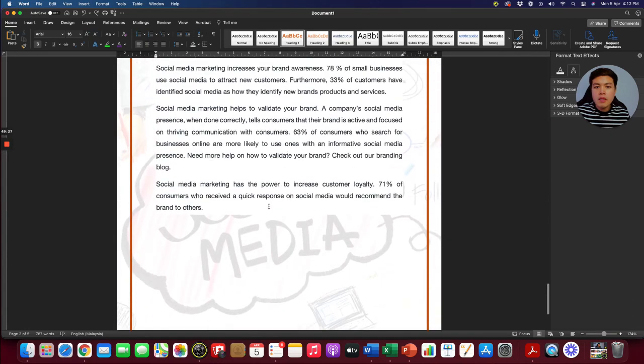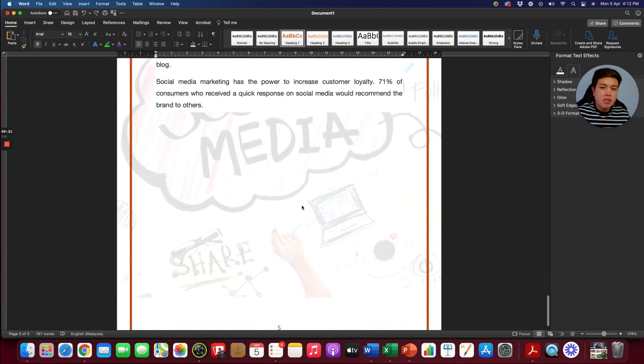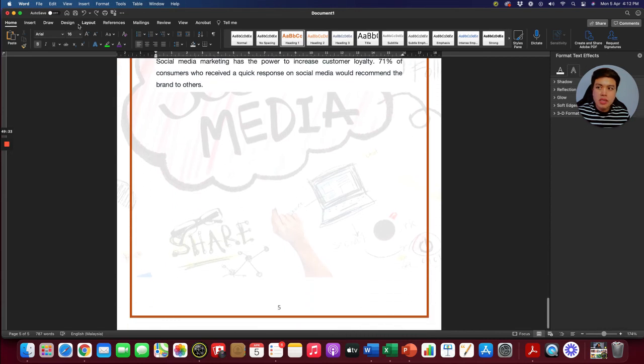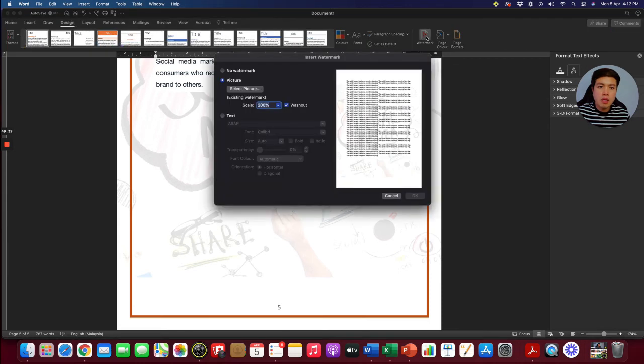And let's say after you complete your assignment, you think that you don't want the picture at the back here, you can always go to Design, Watermark, for instance, one more time, and then you can choose No Watermark. You click no watermark and then click OK.